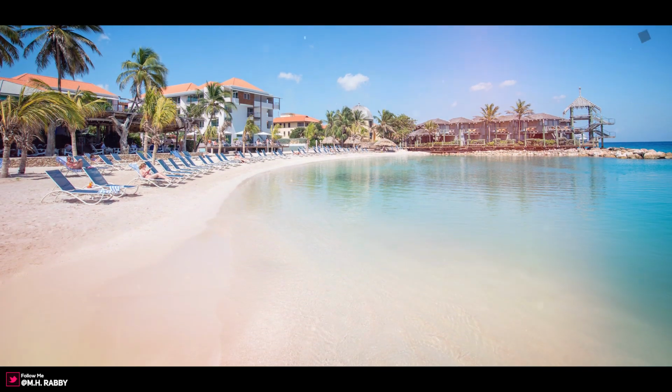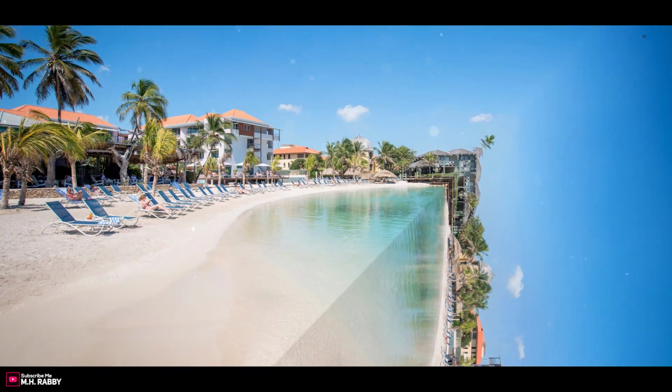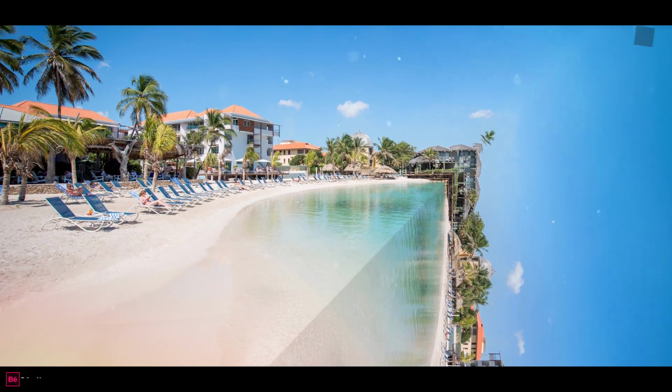In this video, I am going to show you how to create parallax flat earth effect in Adobe Photoshop CC. So guys, we have a great tutorial for today, so let's get started and have some fun.